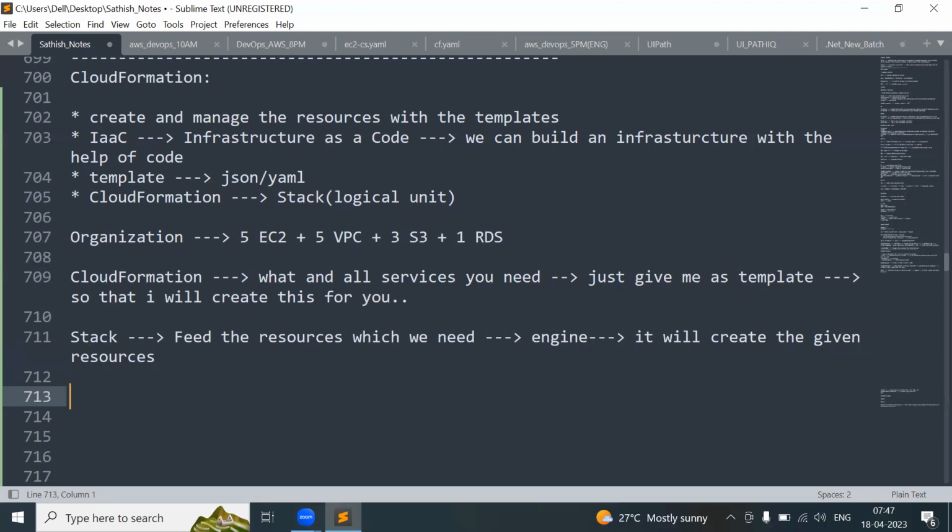So I'm going to upload the template. The template may be a JSON or YAML file. Then I just click on create. That's all. Whatever resources are available in the template, it will automatically create them. So we can call it infrastructure. We can create the whole infrastructure with the help of code automation. No need to worry about manual creation.